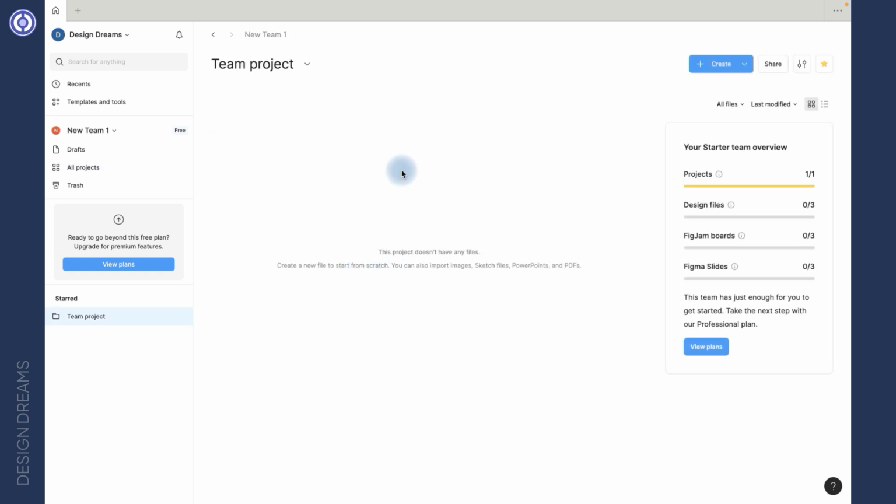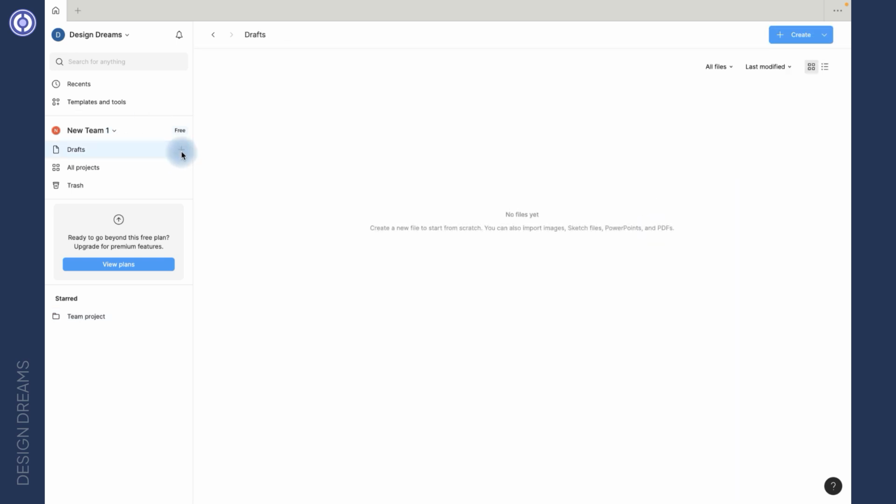As I mentioned earlier, there are limitations as to how many files you can make. In the starter version, you can make one project, 3 design files, 3 Figma files, and 3 slides. That means in total, you can only make 9 files. However, in the teams, if you make draft files, you can make unlimited number of files.